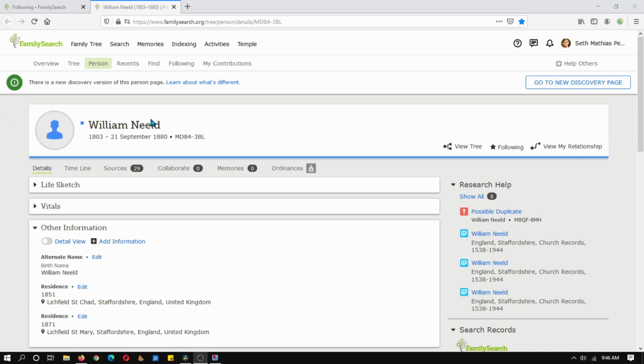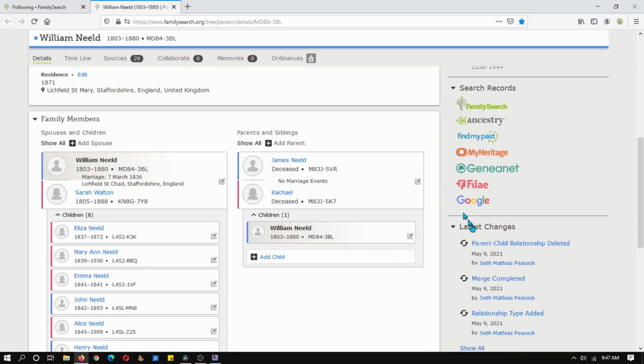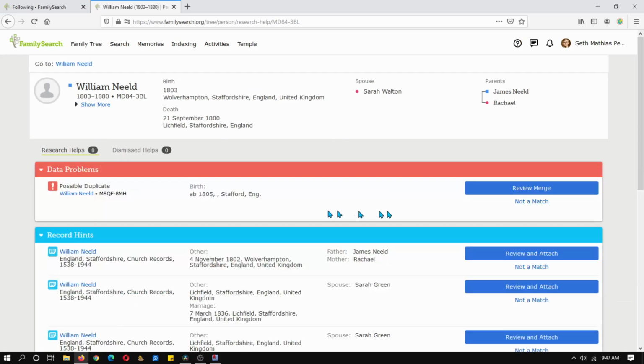Here I have the page of somebody who has a duplicate. We can see that there's a data problem indicating there's a duplicate. If we scroll down the page and go to possible duplicates, we'll be brought to this page. From here we can review the merge.